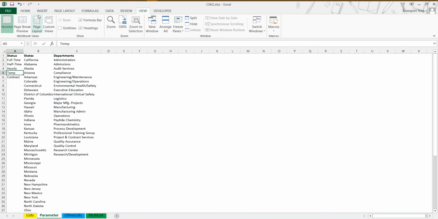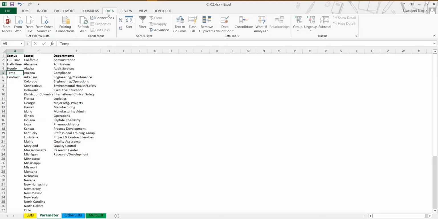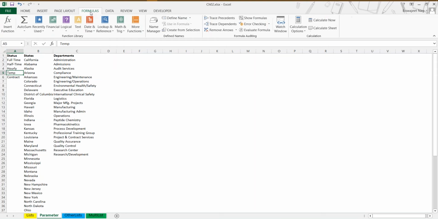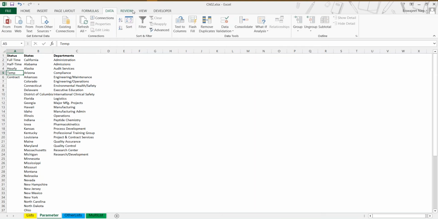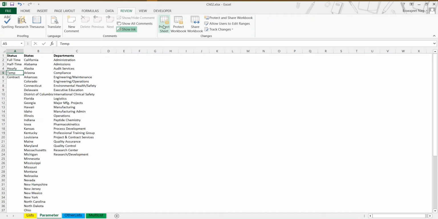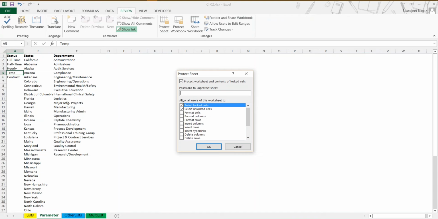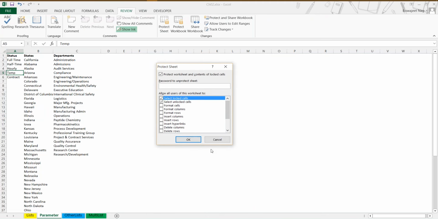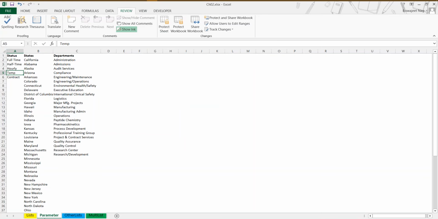I can also restrict the users by putting a lock on this using the protection method, which would be a separate session for you. Protecting this particular sheet would need another skill, so it's not prescribed in this one, because we are going with data validation, but we'll take a separate session on that. And also you can use the named range. That would definitely help you out there.